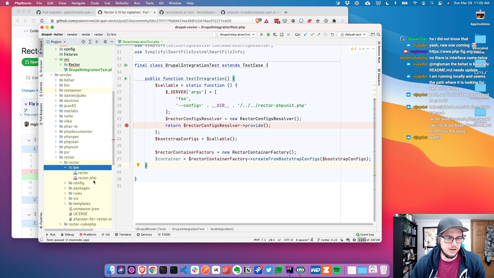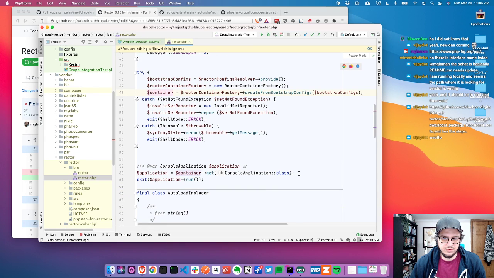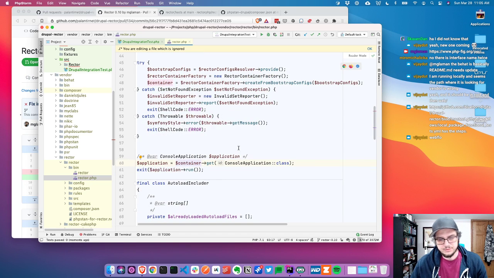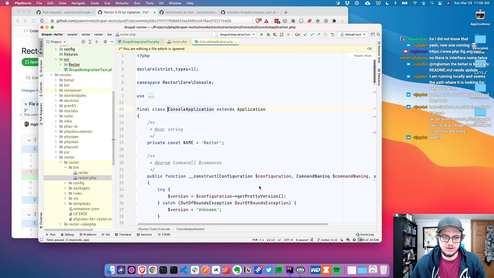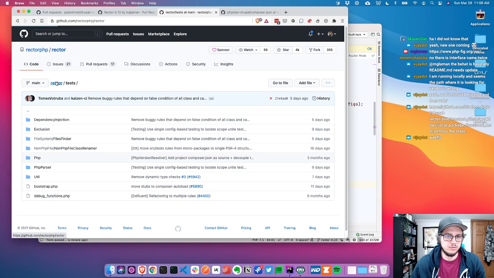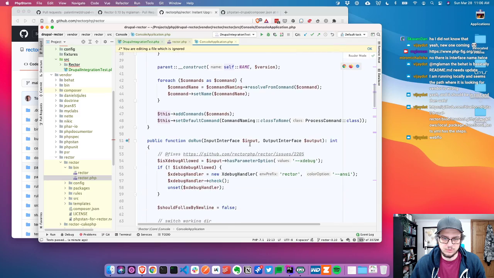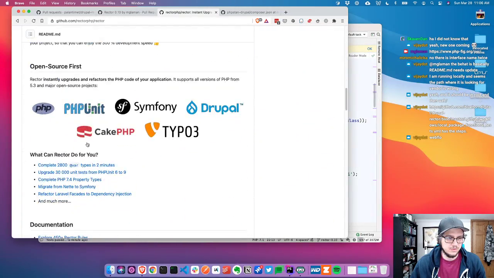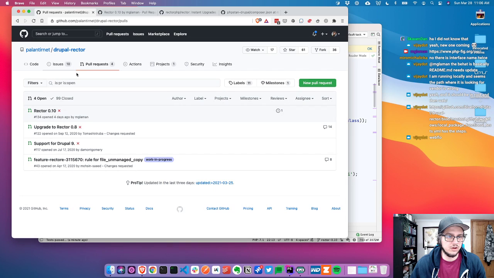So let's go back to the binary file. It gets the container, and then does container get console application and then runs, and exits with that exit code. I guess what we need to see is what commands it runs now. Is it a single command application? No, there are multiple commands. The init command, and then there's process. Okay, so we need to replicate the process command.